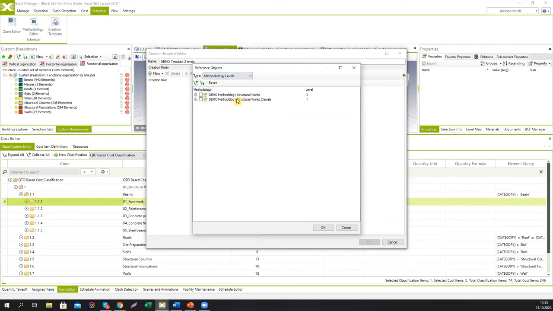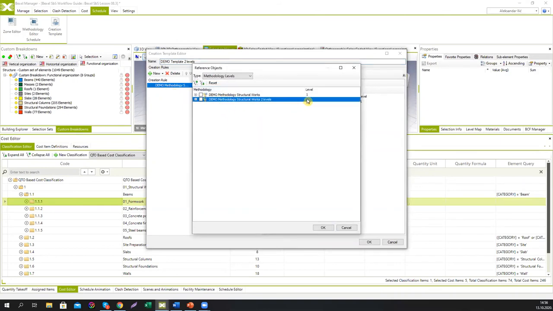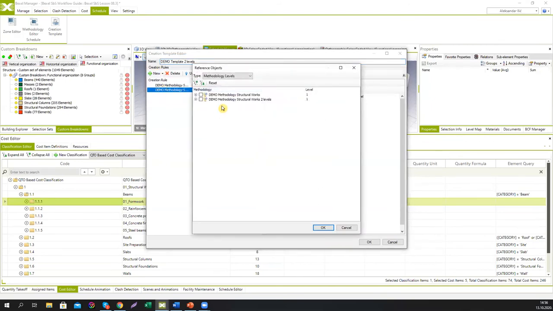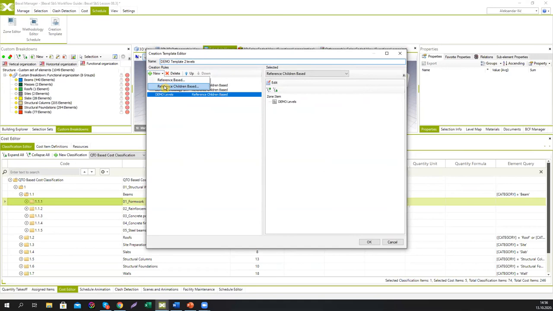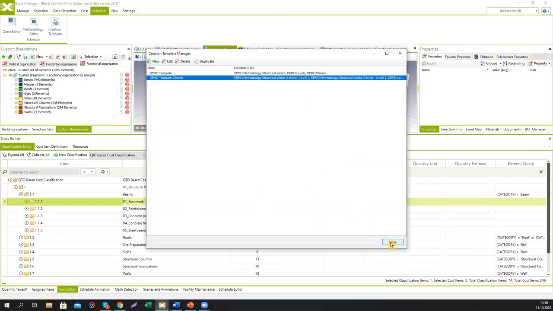Methodology levels. So this is the one that we have created, the complex one. And first we're going to introduce the first level of that methodology, that's basically the one that shows first foundation, then slab, then beam, then slab, and so on. And then we're going to introduce the next level of the same methodology by just clicking two here, which will further separate the tasks within the beams into these five different activities that we have. And for the zones, we're going to just repeat the same thing that we did in the previous template. And there it is, we have created it.